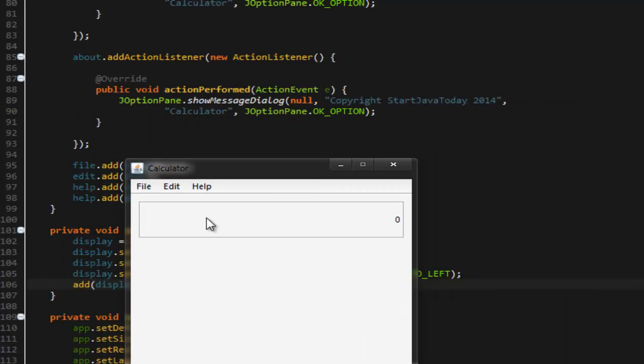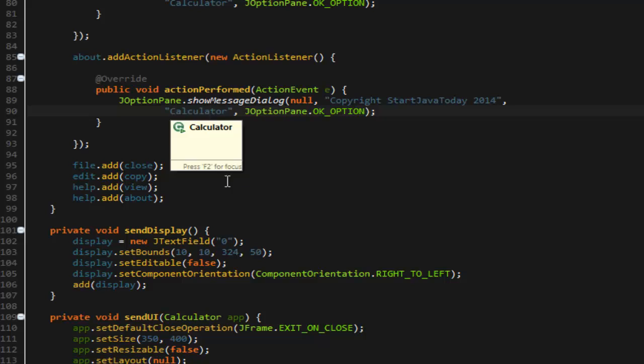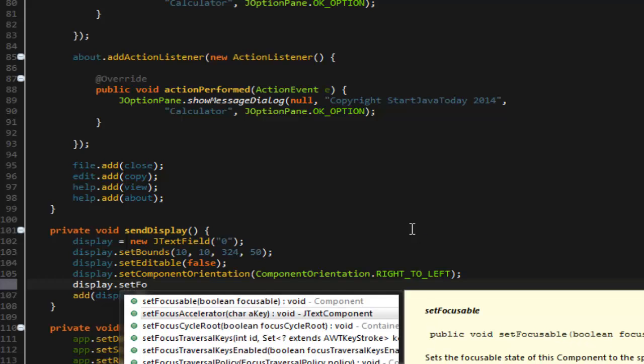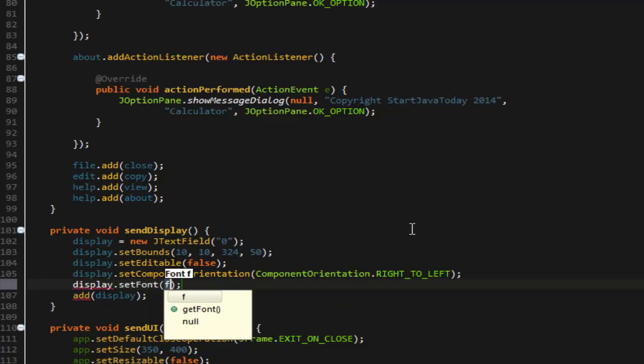And the 0 is kind of small as well. If you look at it, it's pretty small. We don't want a small number. I think the only way we can make it bigger is by setting a font. So I guess we could go ahead and do that. So display, I'm pretty sure it's set font. Yep. And new font.